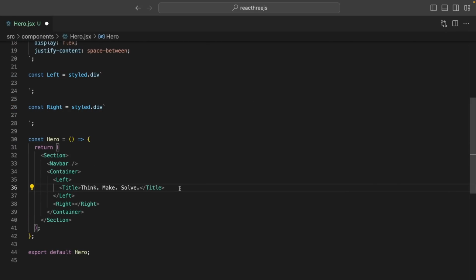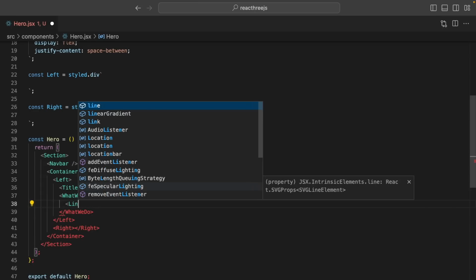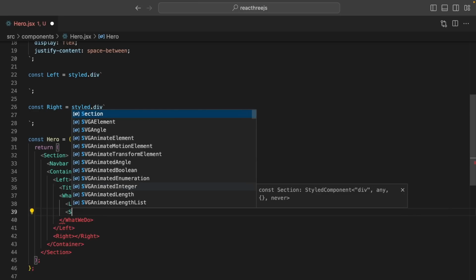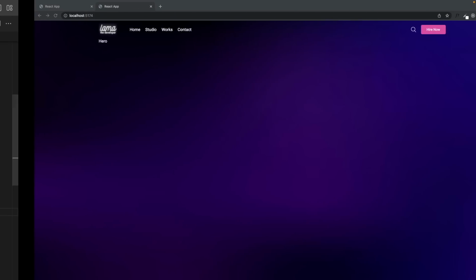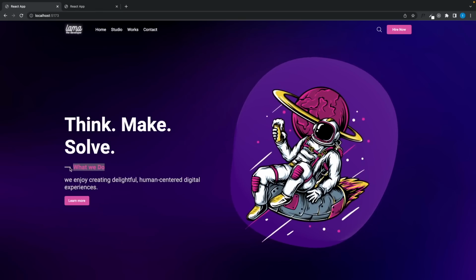And after that, I'm going to create another container. Let's say what we do. And inside, we are going to have a line. It's going to be an image. You are going to understand better right now. And a text, let's say subtitle or whatever you say. It's going to be this text and this image.